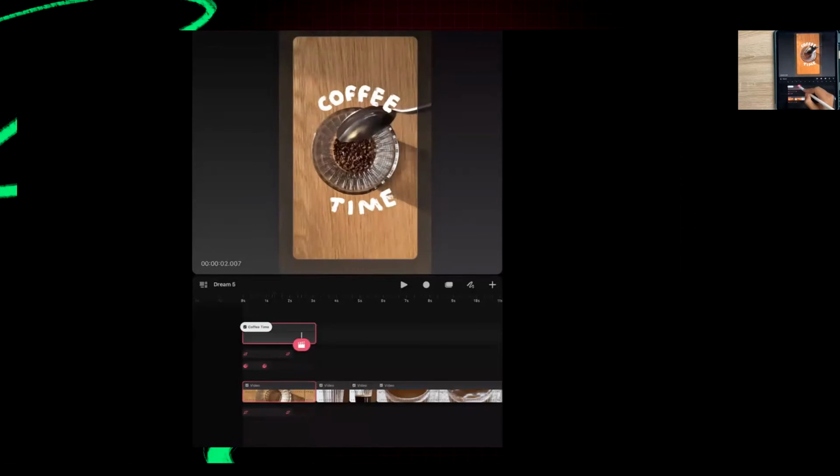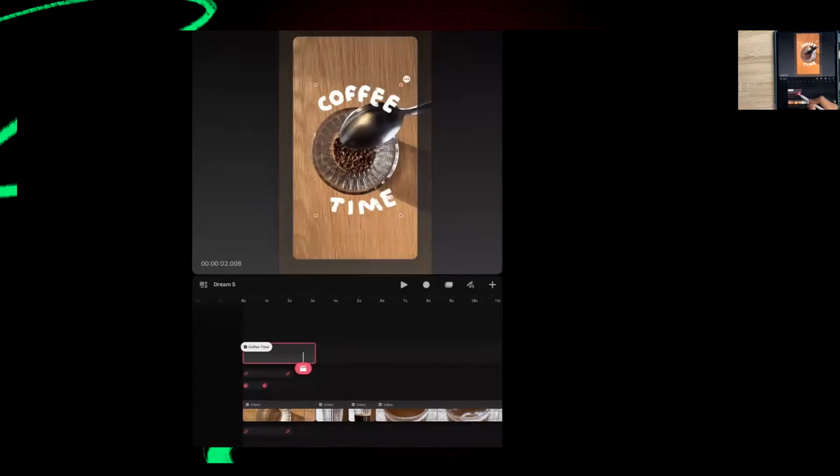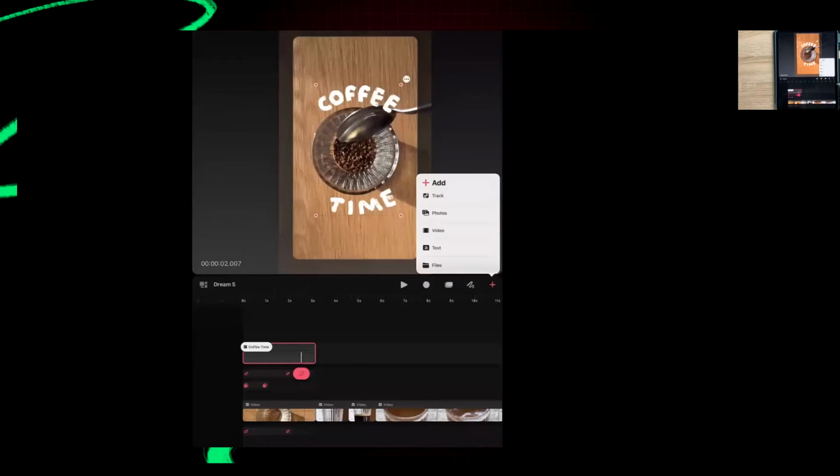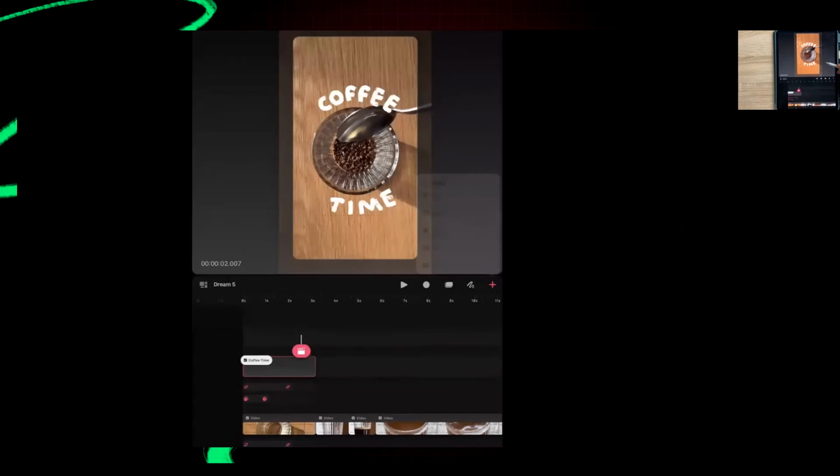So to do this, I'm going to drag my playhead up here. And I want it to start where the coffee touches the base of the glass. So roughly around there. And now I want to create a new track. So click the plus button and then track. And now on this track, we're going to draw the ripple effect.